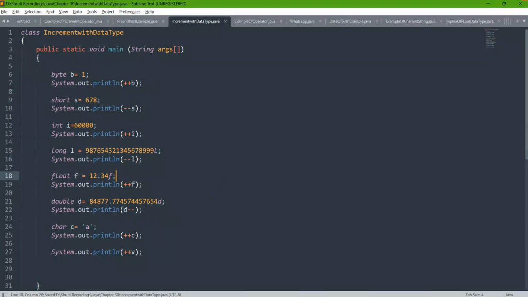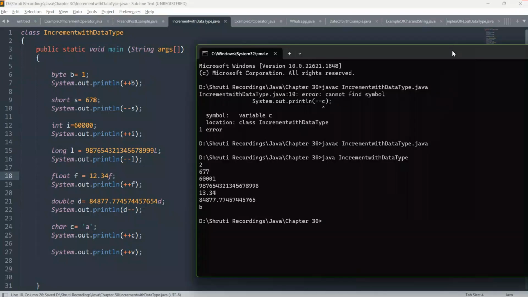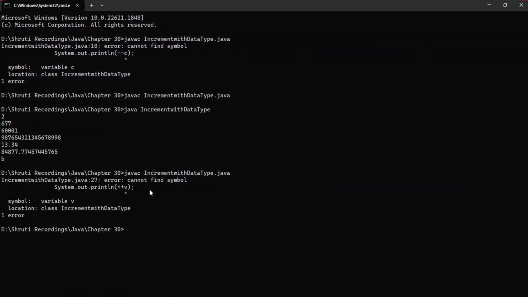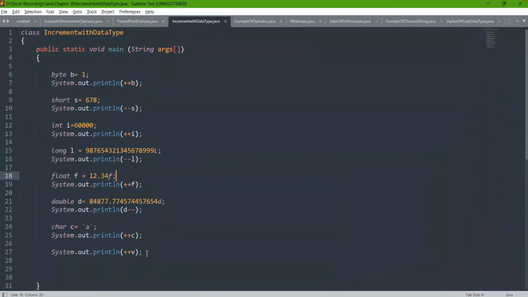Let me save this, Control S. Let me compile this program. See, I will get an error over here. Cannot find symbol. The compiler is telling me it is unable to find this symbol. Because whenever I want to perform any operation, whether it's an increment or a decrement, first I need to store one value in a database, whether it's 0 or 1 or any number, and after that operations will be performed on that value.